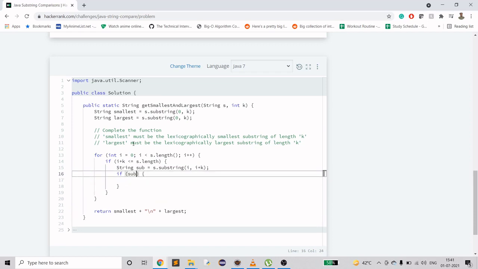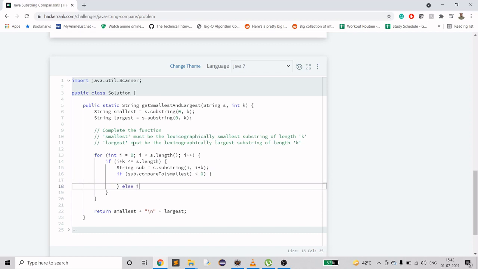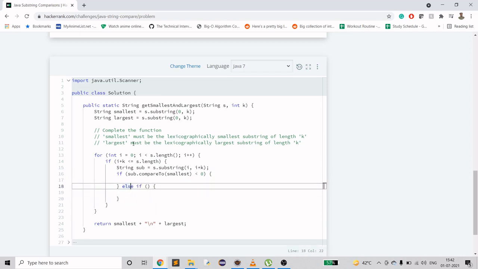That's it. When we have found the substring, we have to compare it with the smallest and the largest. So if sub dot compareTo smallest is less than 0, then it is the smallest one. If it is greater than largest, then sub dot compareTo largest will be greater than 0. In this case, I'll do smallest equals sub, and here I'll do largest equals sub.